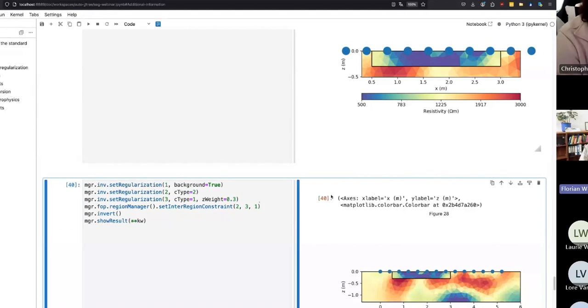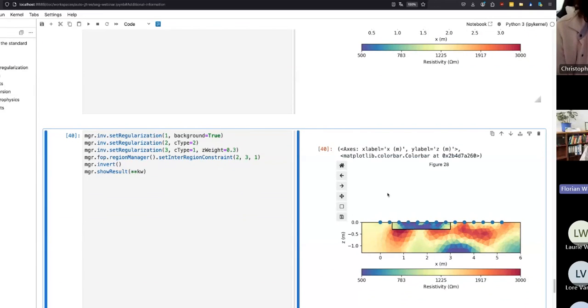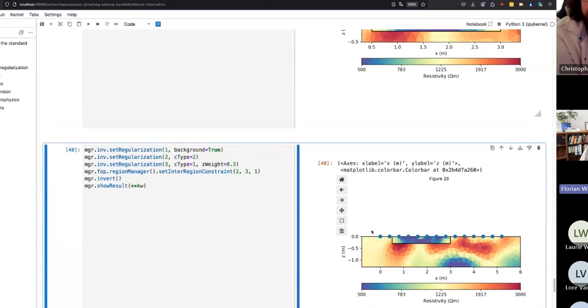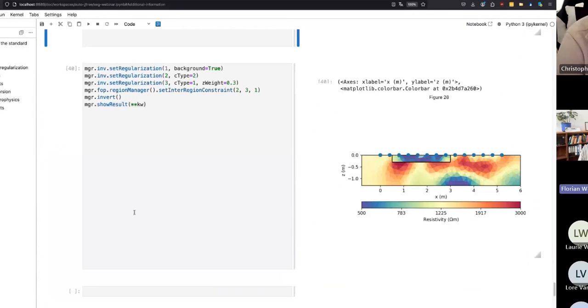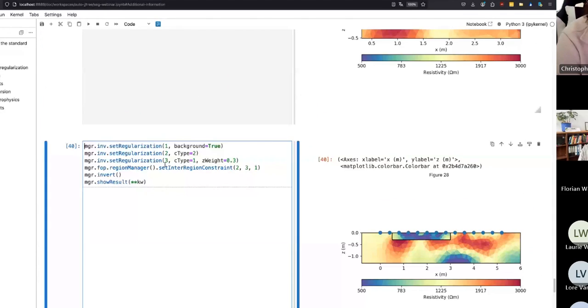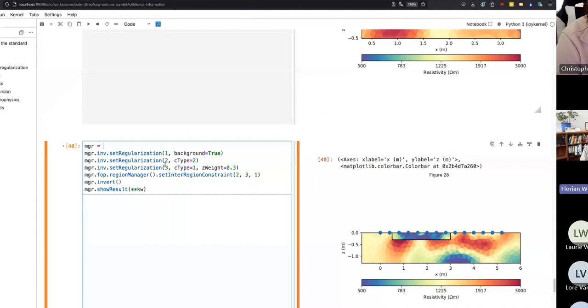I redo the inversion. And now you see that... Yes, 2, 3. Yeah, let me quickly reinitiate the manager here.